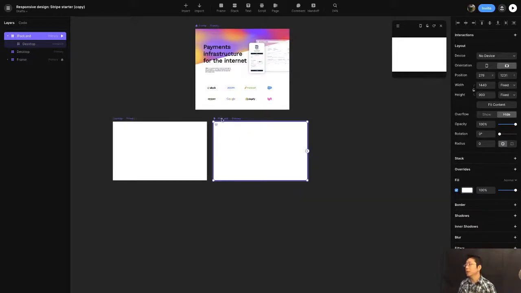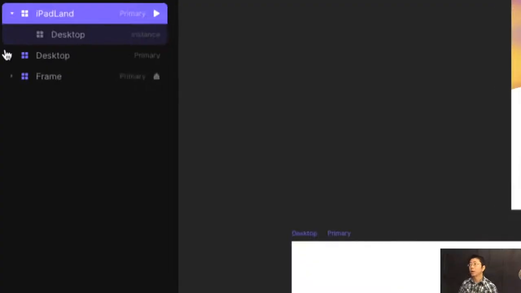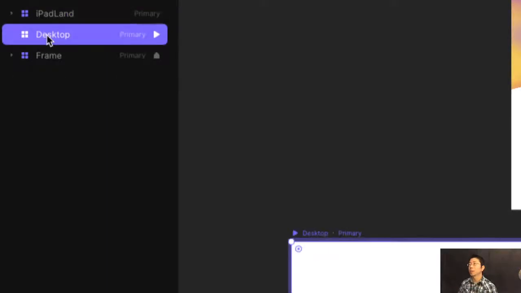So which means this is a component. This is the primary of the component that includes an instance of another design component. So that's what we have so far. Got an iPad landscape, and we got a desktop.